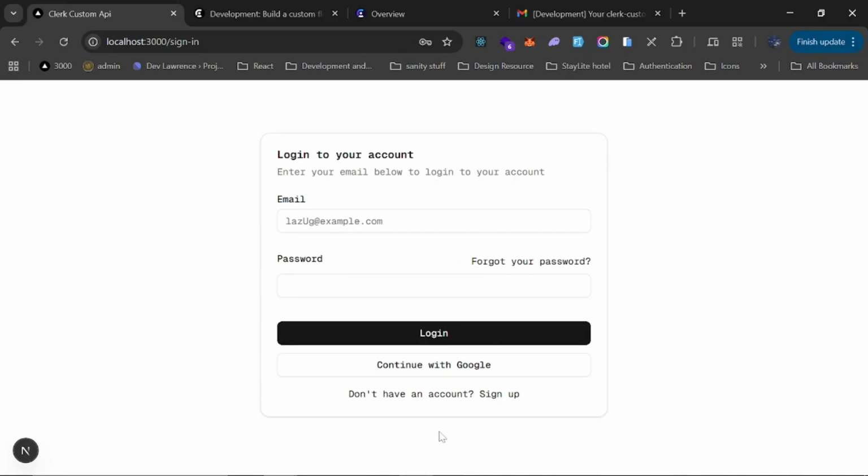Alright guys, so in the last video we created our own custom login page, still using Clerk's API, and in this video we are going to be adding the forget password feature so that a user can quickly change their password if they choose to, and everything is still going to be custom, but we'll still be using Clerk's API.